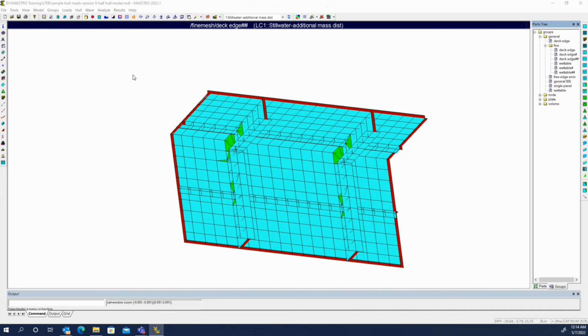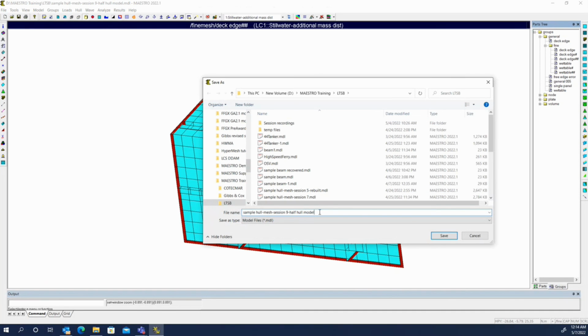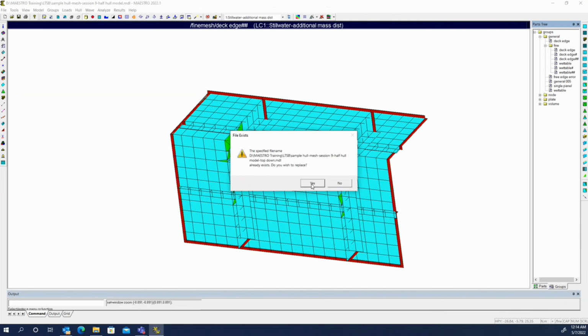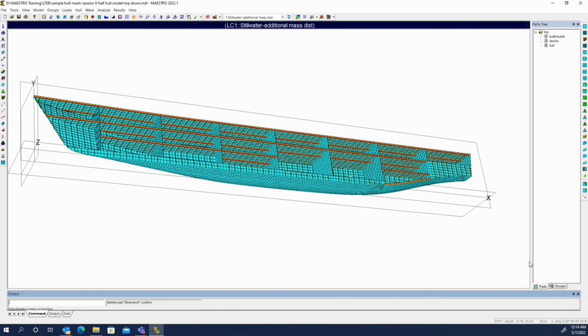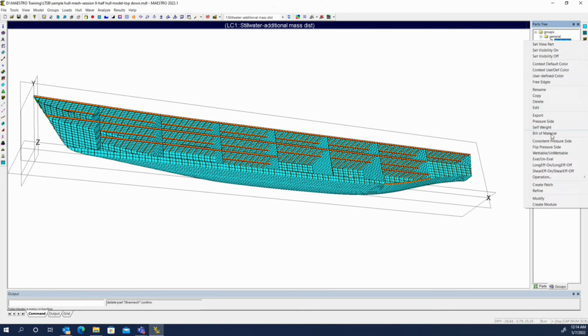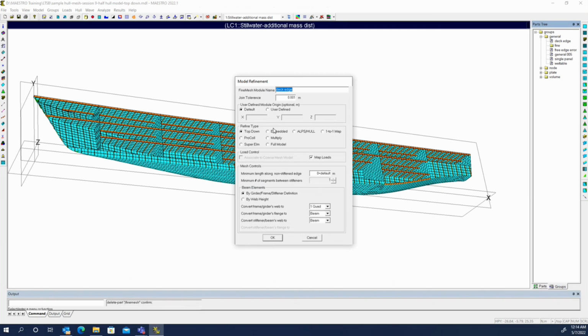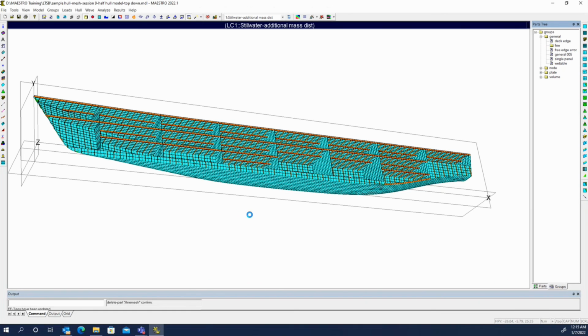So we're going to save this one as... what I'll do is delete the fine mesh groups we had created. And then we'll create the embedded version. And we'll just use the default here.